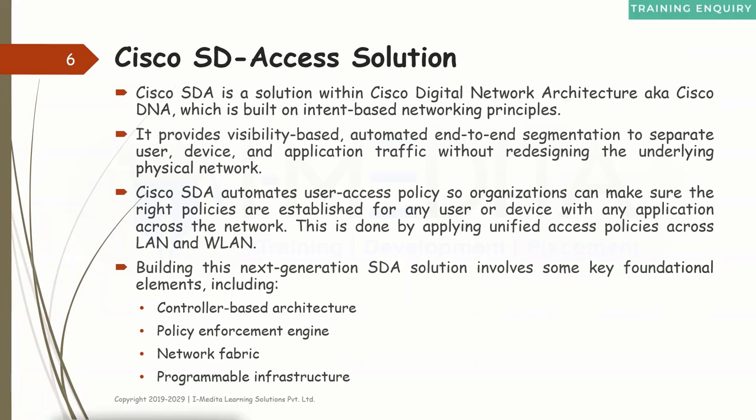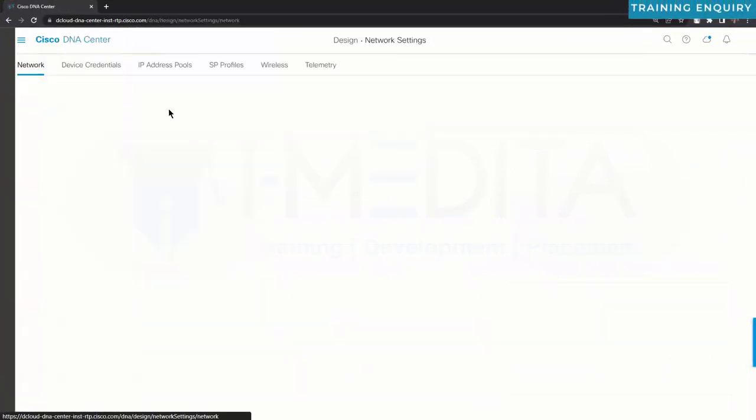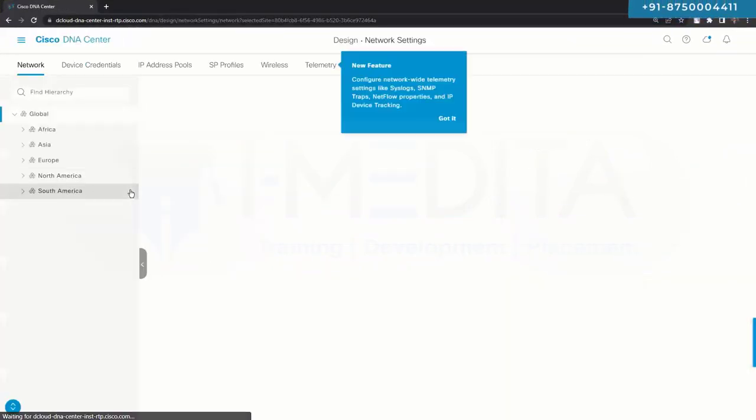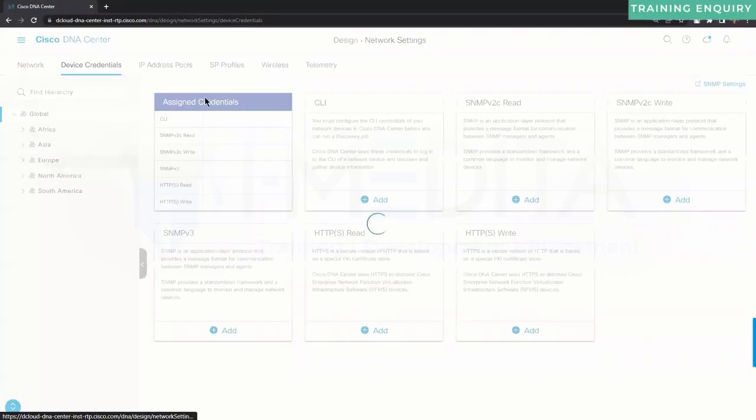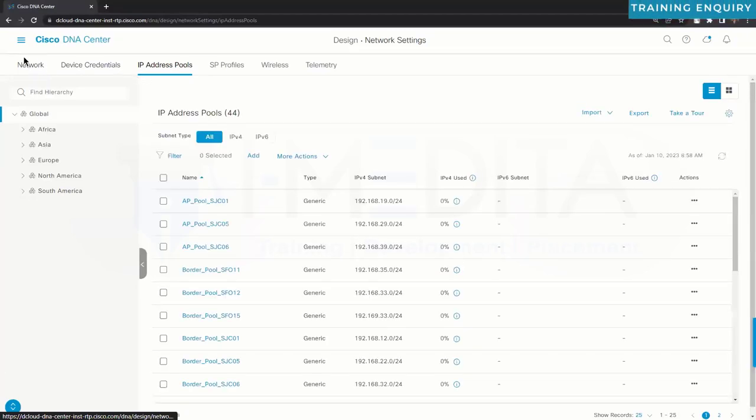Another, you can still use a traditional syslog server or NetFlow server if you want. Just in case you want an external syslog server or NetFlow collector software, you can use that. You have that option right here. You go to the design tab, you go to the network settings tab, and right here you can choose. You can provide the device credentials, you can provide the IP address pool, you have the option to configure a variety of things from here.